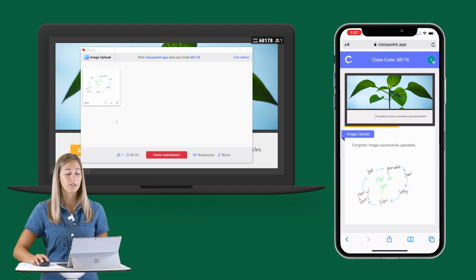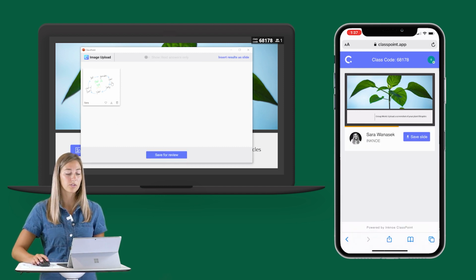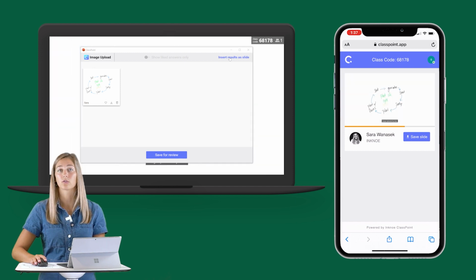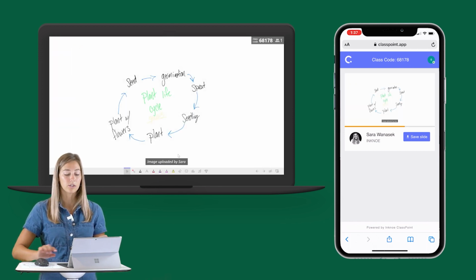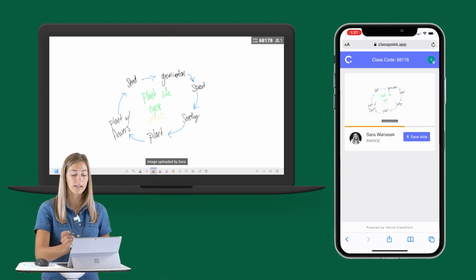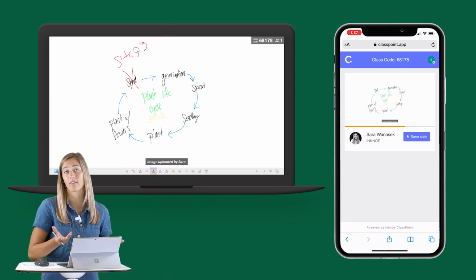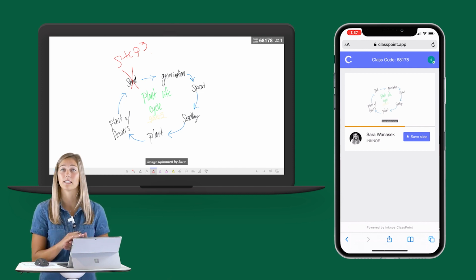One thing that you can do once all the submissions are closed, you can choose to insert your students' results as a slide. Then this way, if you need to, you can always write and annotate right over top of your students' work. So you can say, you know, this is actually step 3 in the plant life cycle, if somebody did a wrong answer.